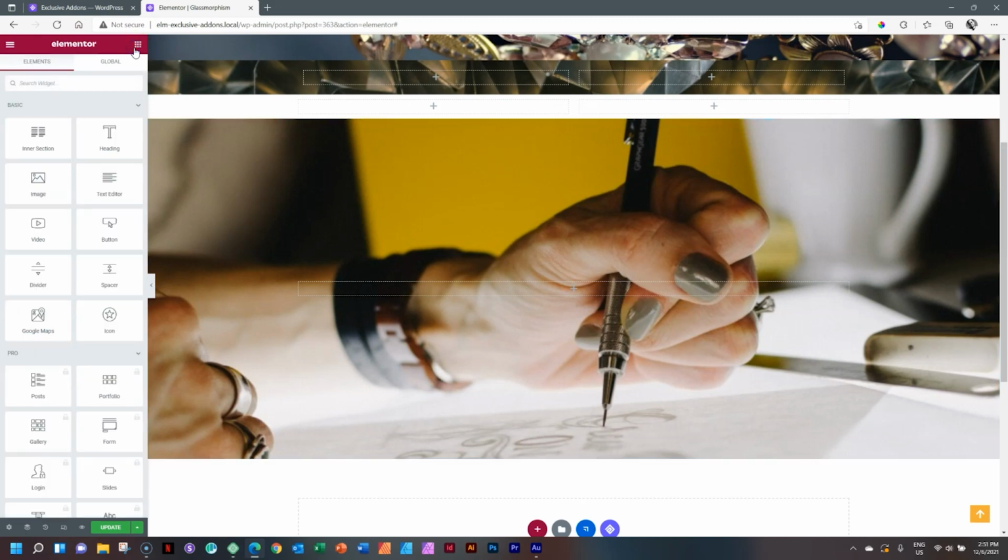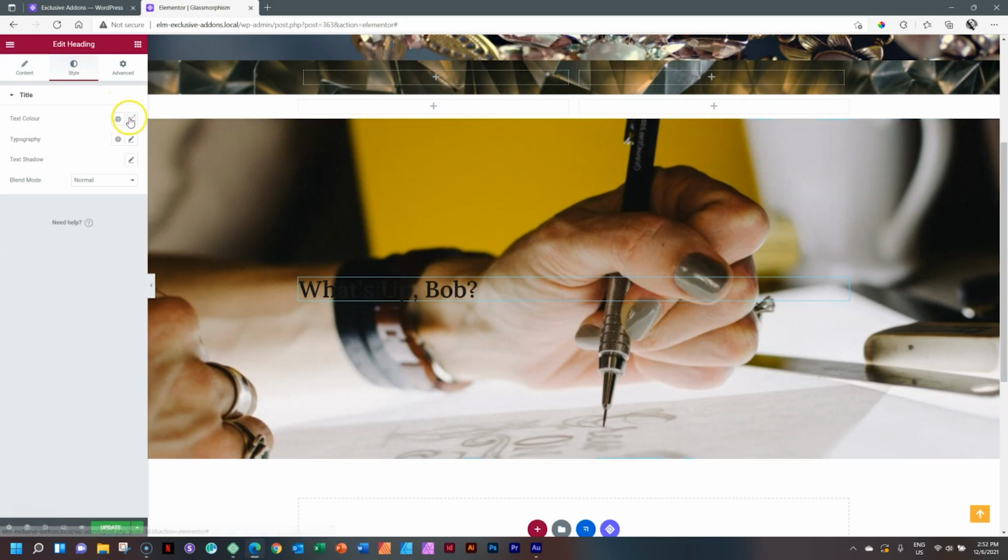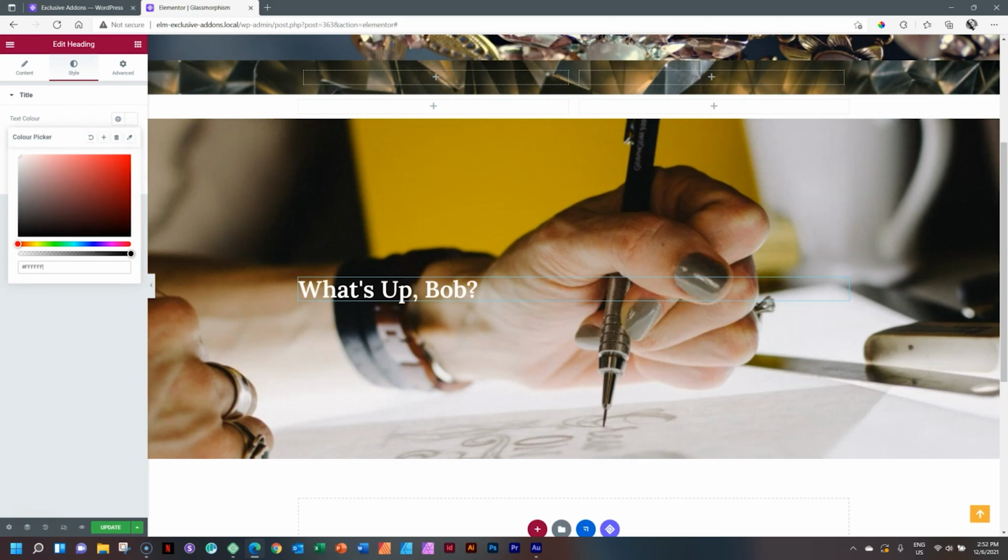Next, we bring in any widgets. In this case, I will bring in a heading. That's what I want to do. And then I will say, what's up, Bob? Let's go change the color for that. Text color, put it on white.